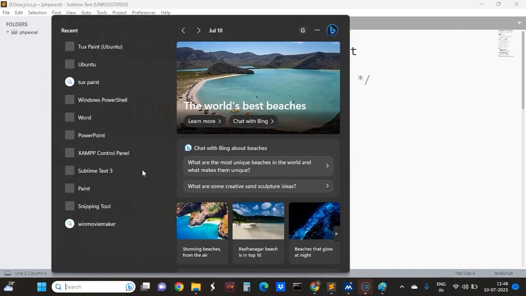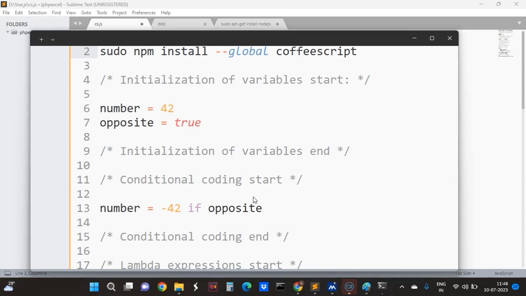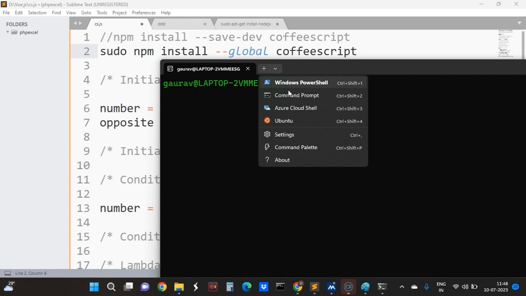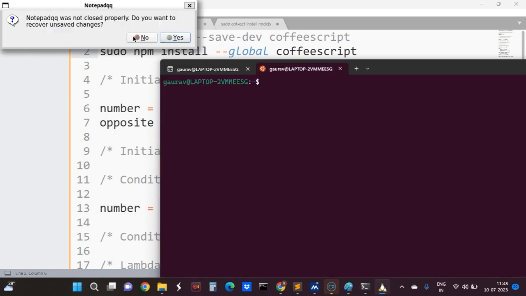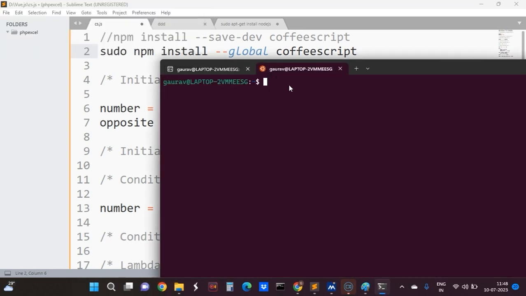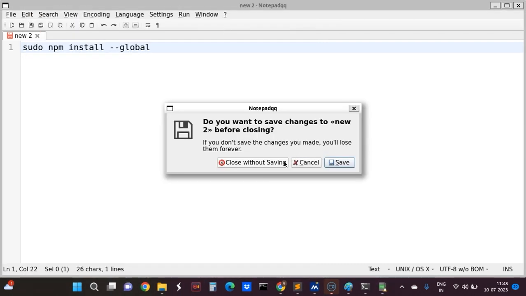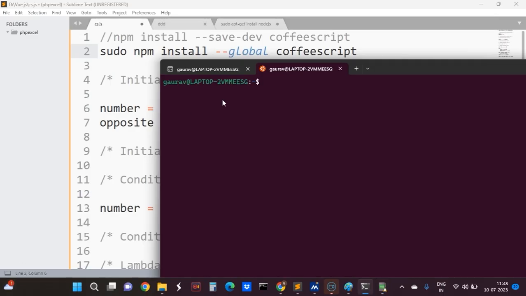Now I will just open Ubuntu. I'm using Ubuntu for this lecture. In this I will open a text editor, and I open another terminal. And yes, I have removed our file.